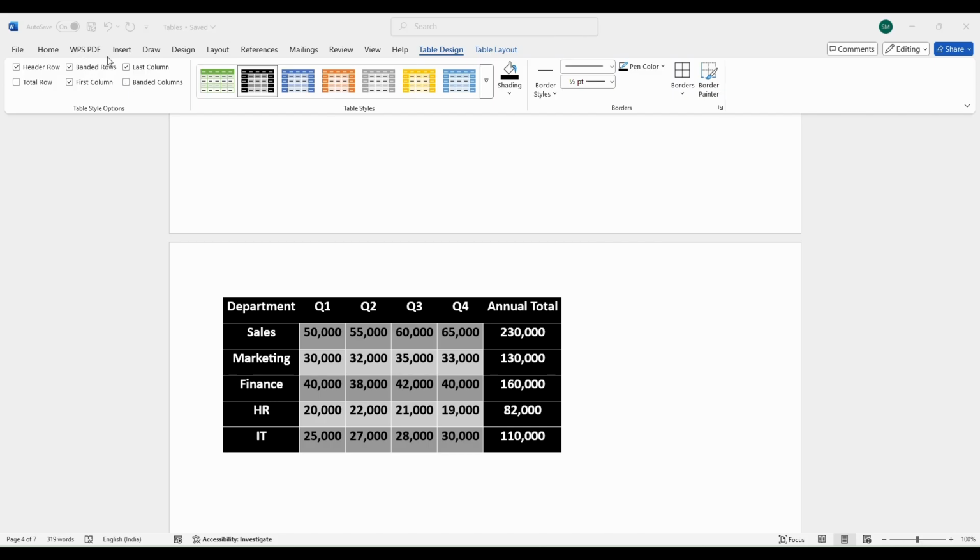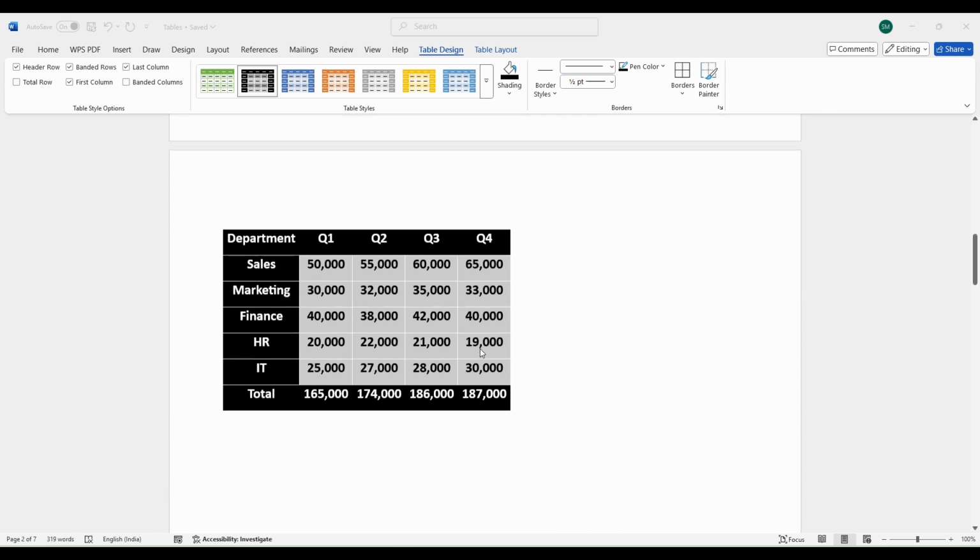Banded rows makes every odd row look a different color and every even row look a different color. So this also enhances the readability in a way, because when people are reading through large tables, if there are very long tables, then it is very easy to get confused about which row you were on. So this basically enhances your readability to some extent. There's obviously banded columns as well, where the odd columns and even columns are going to be colored differently to be able to enhance the readability.